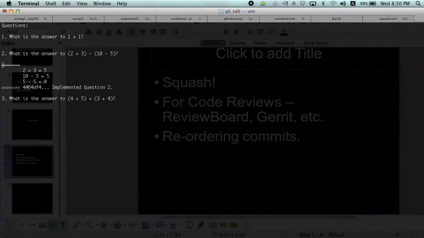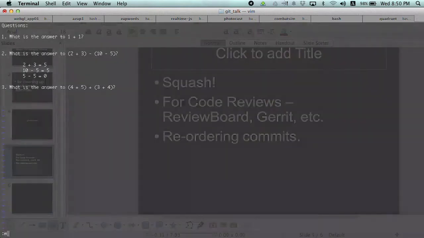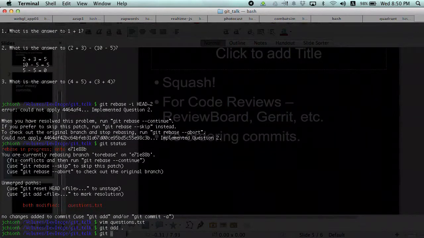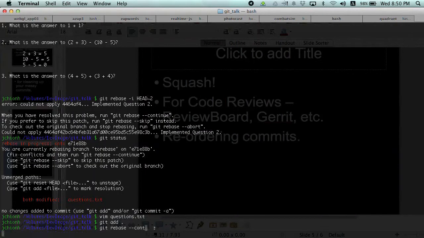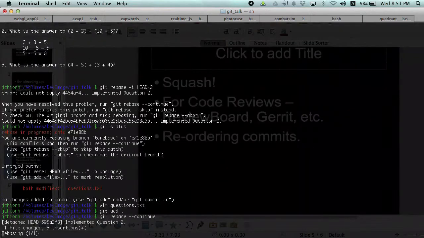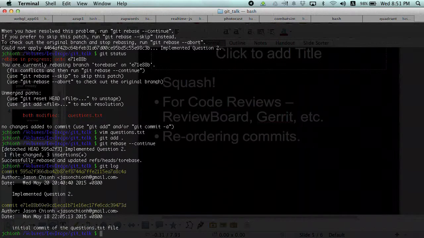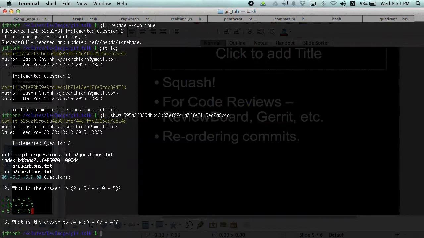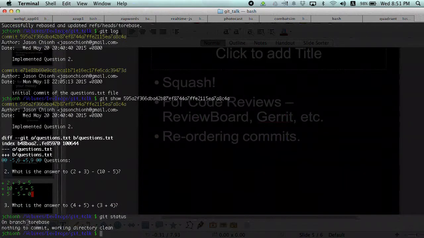Oops. Okay. So now we have what we want. We have the initial commit and just that nice implement the question commit. And let's see what this is by doing git show. And yeah, this is the result we want. And then, so we are at the branch to rebase. And then now I want to merge it all the way back to master. Do you think it will work?